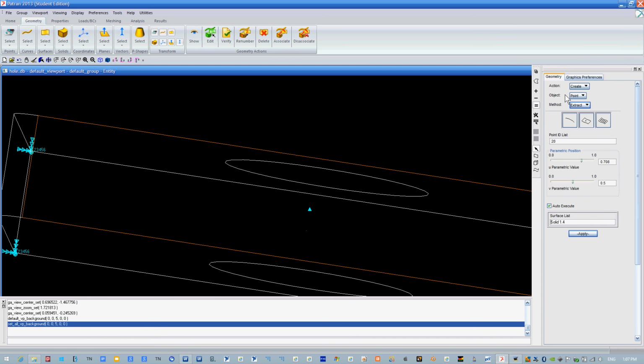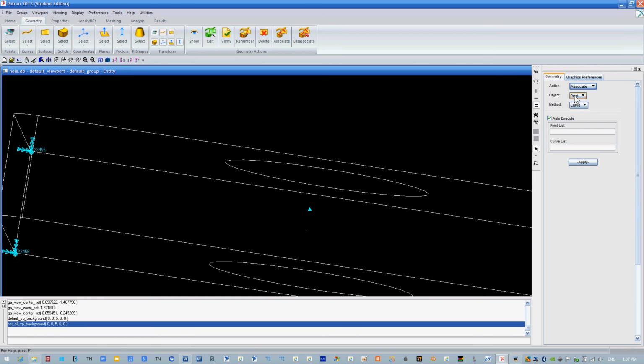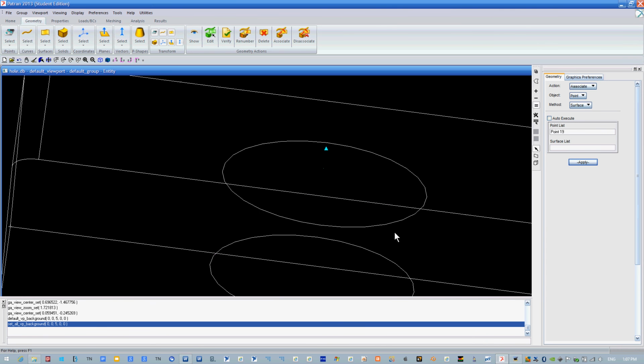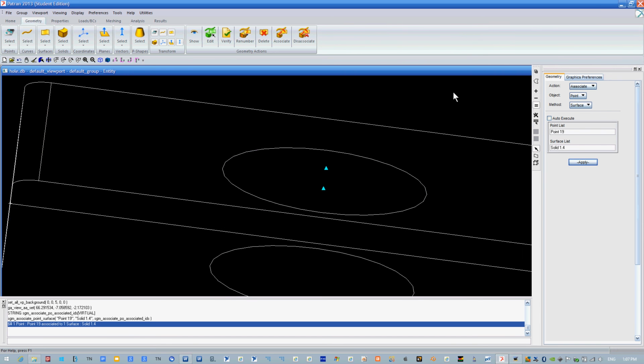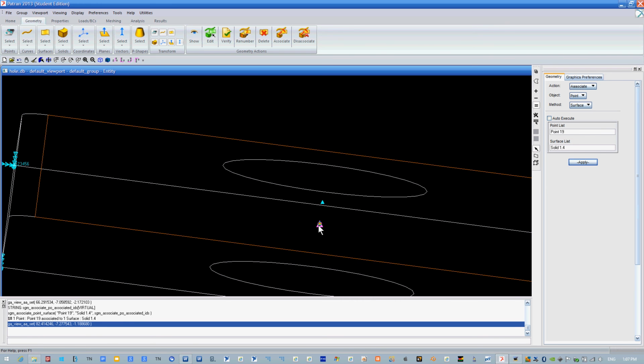But when you create your mesh, it's going to ignore that point. So we actually have to associate that point with our structure, our solid. There's an action called associate, object point with a method curve, surface. So the point list is going to be this single point, and the surface list is going to be the top surface. When you hit apply, you now have an associated point. This point will be taken into account when you create your mesh.